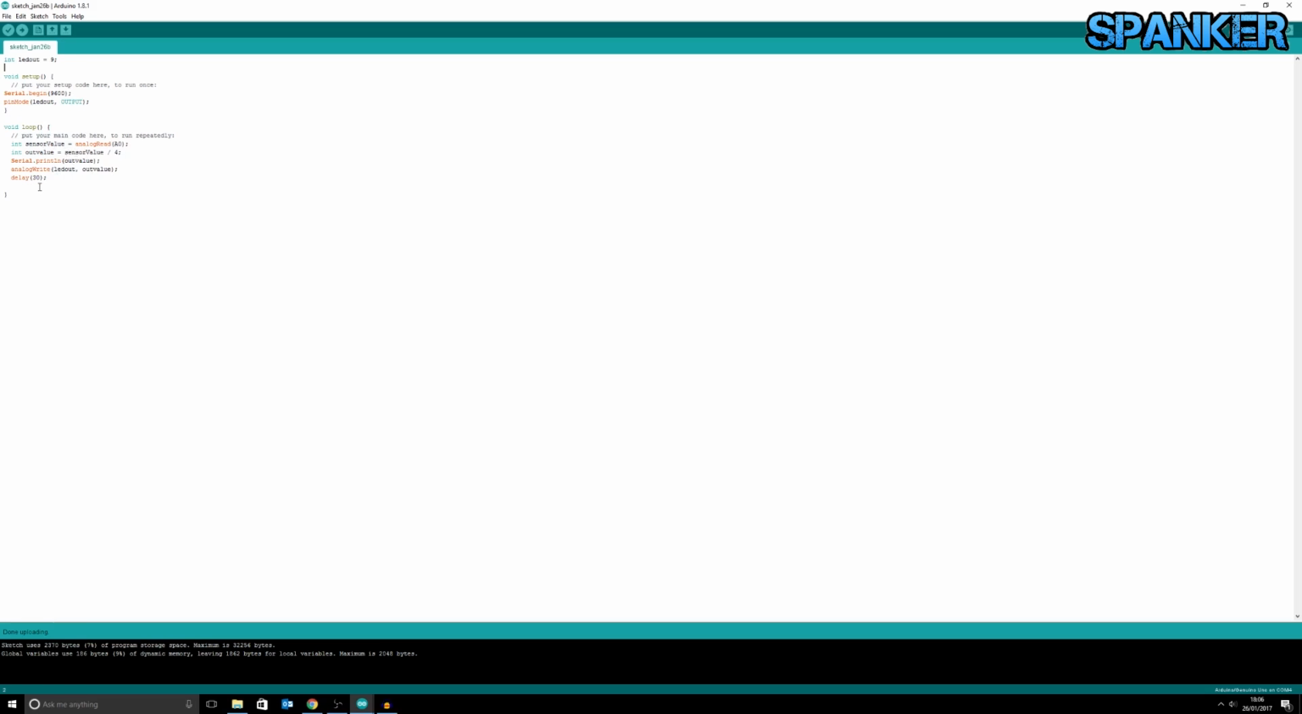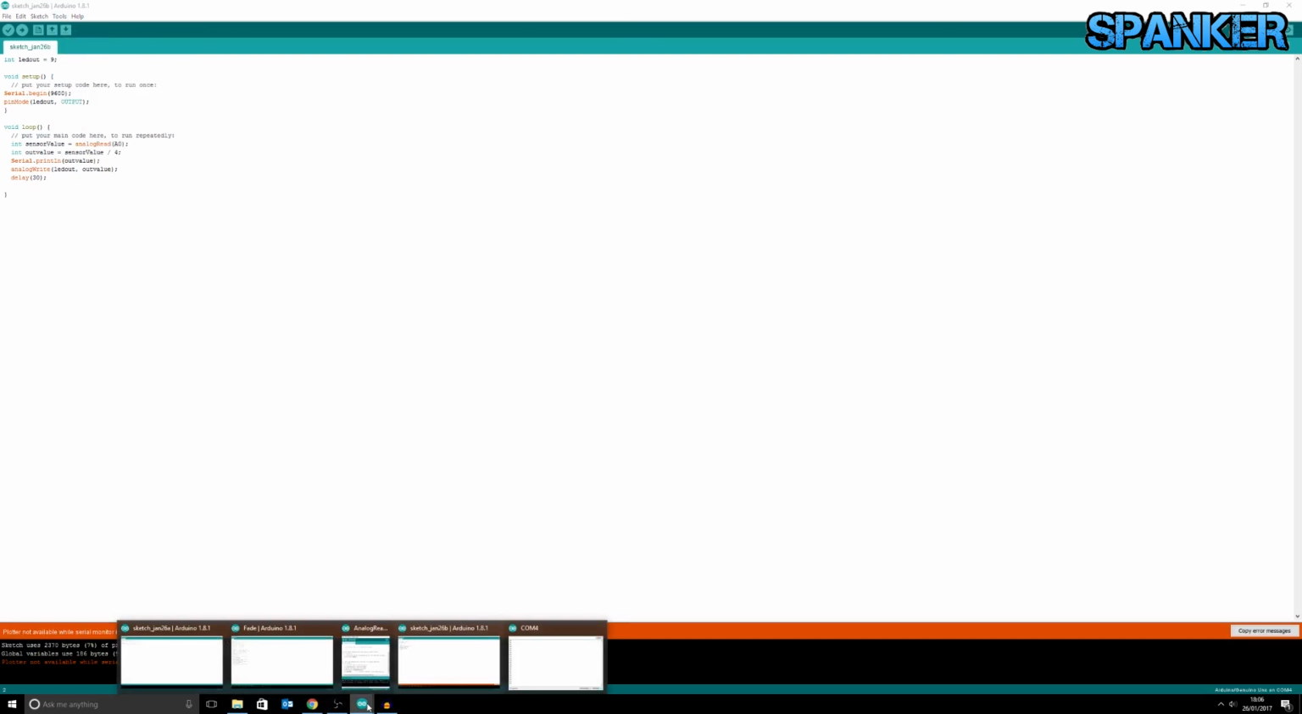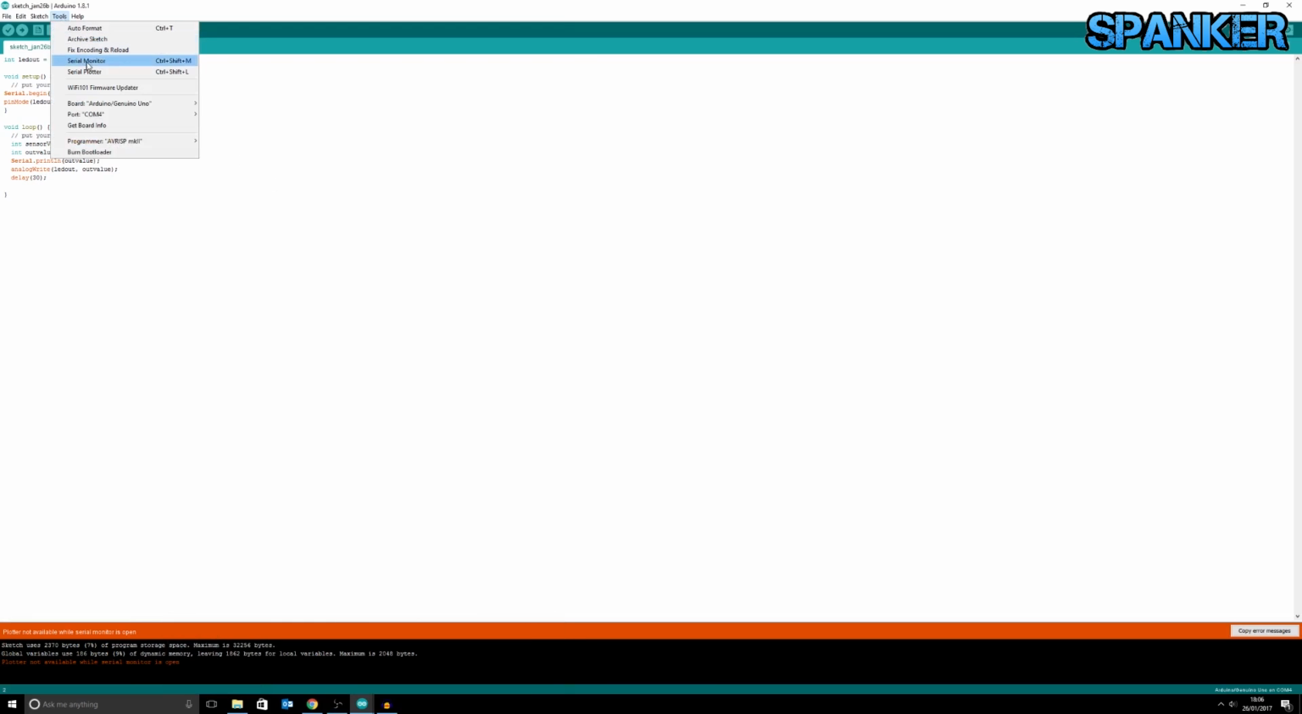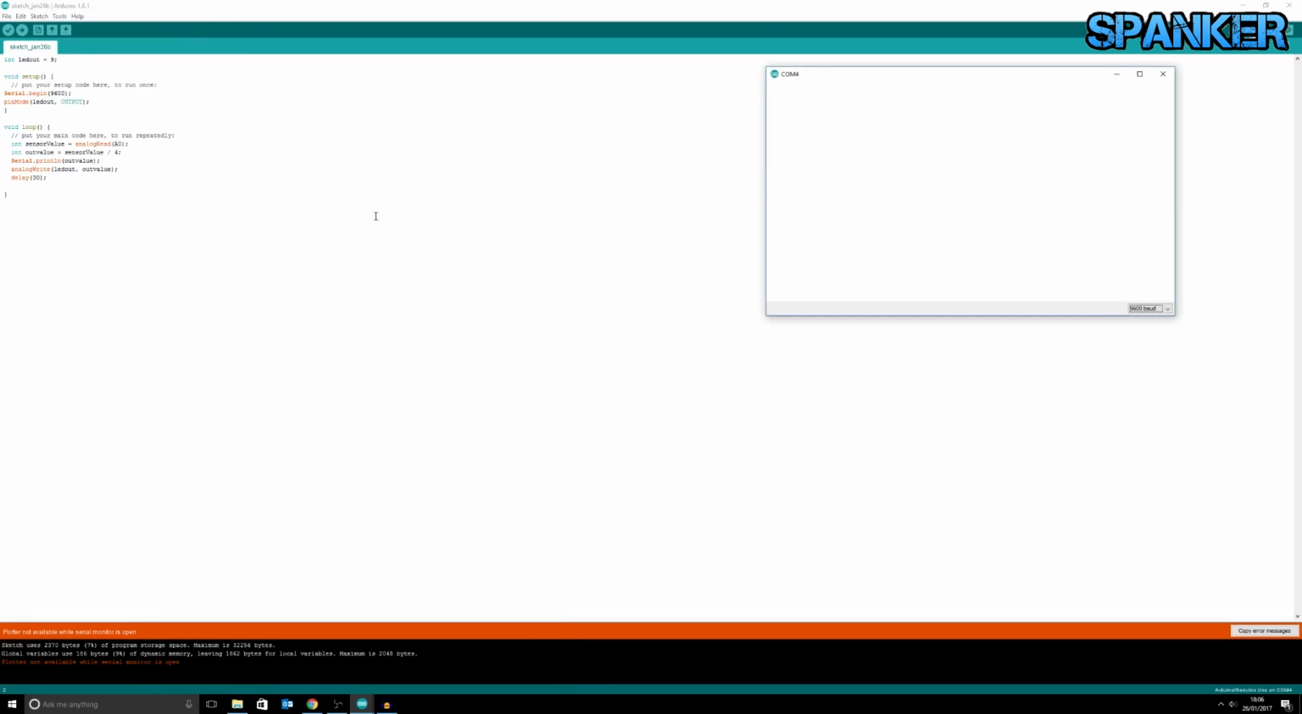So I've cannibalized 2 bits of code, created this variable of out value myself, which is the sensor value divided by 4, just to pop that out so we get the LED controlled by the potentiometer and being able to read it in the serial monitor or in the serial plotter. Oh, it won't let me run the serial plotter because the serial monitor is already running. So let's get the serial plotter up.